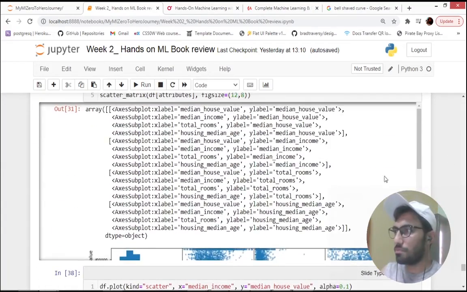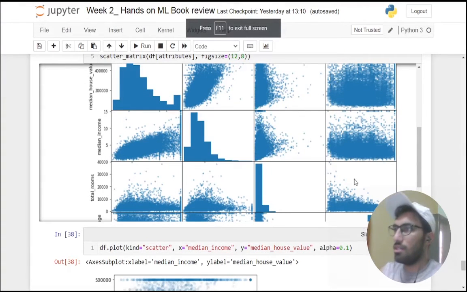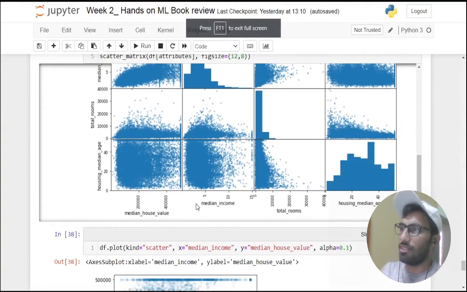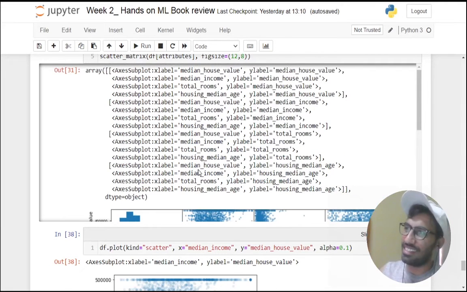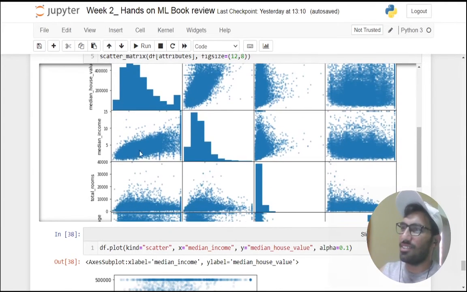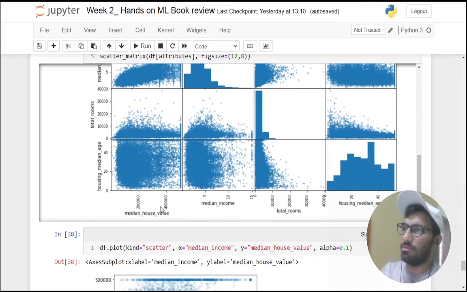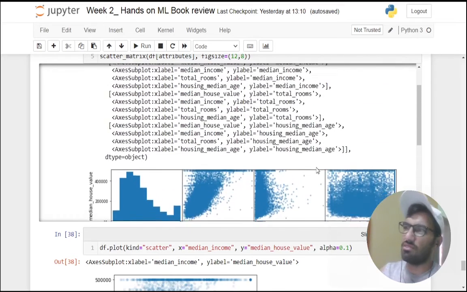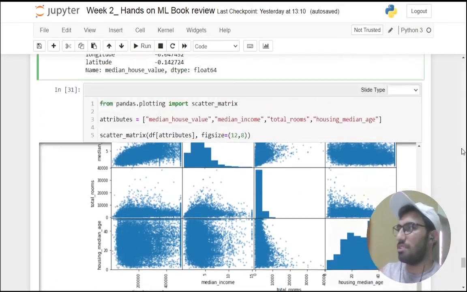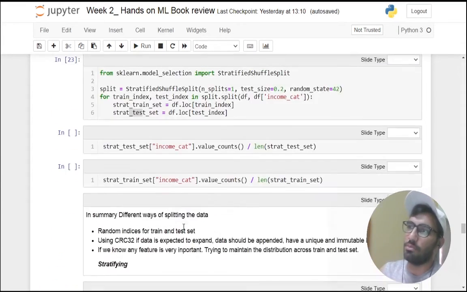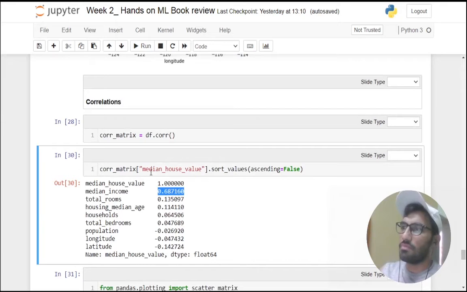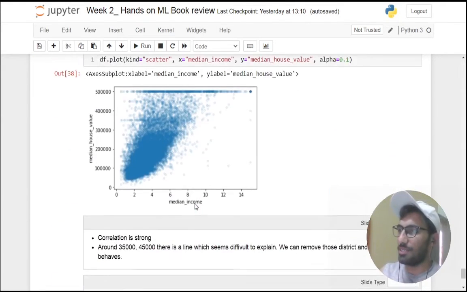So see here. We have plotted all things: median income and the median house price. It doesn't look like a straight line. It's going up, the trend is like that. Whereas for the other columns, we don't see any such patterns. So we don't know if there is some correlation or not. But that's why we try to maintain the distribution in the training set and test set, because that is very important. Our median house value depends a lot on that.